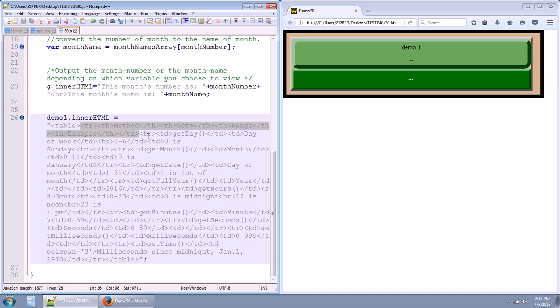That's a whole row. The next row starts here with a TR tag, a TD for table data cell, get day, another table data cell, day of week, to the end of the table data cell, another table data cell that has 0 through 6, another table data cell that says 0 is Sunday, all the way to that end of table data cell, and the end of the TR. So that highlighted area is the second table row of the table that we're going to create inside of this dark green paragraph.